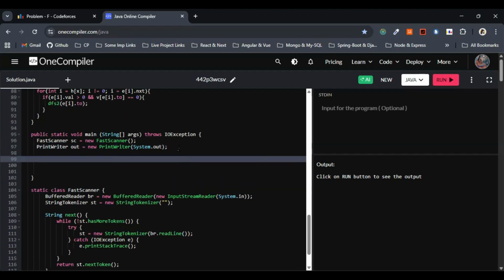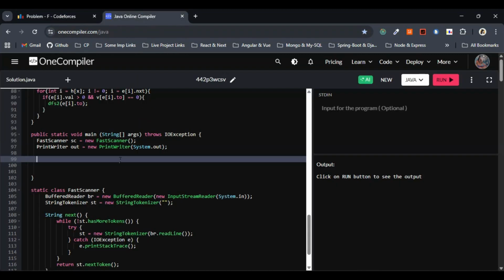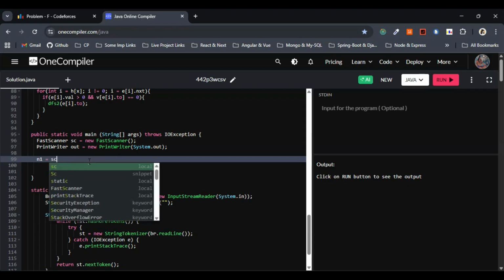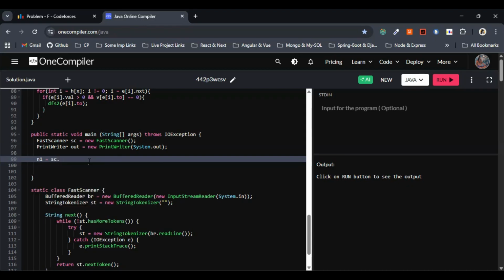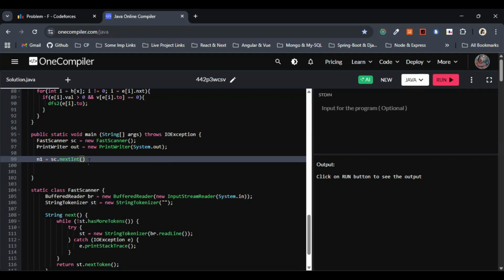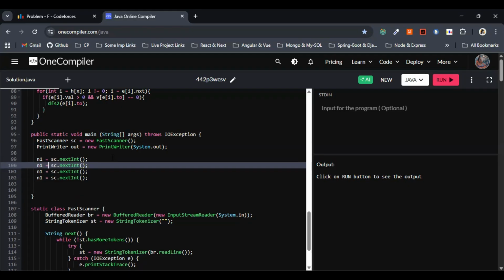Yep. Now let me do one thing. Let's go with the number of left vertices, number of right vertices, number of edges, as well as the number of queries. So here, 3, 4, double, 3, double, 3, triple, 4, whatever they have given. I'll go with n1 equals sc, the fast scanner variable. I'll go with the next, and this is fine, I believe. Let me copy this one. Enter, enter, enter. So this one is fine.